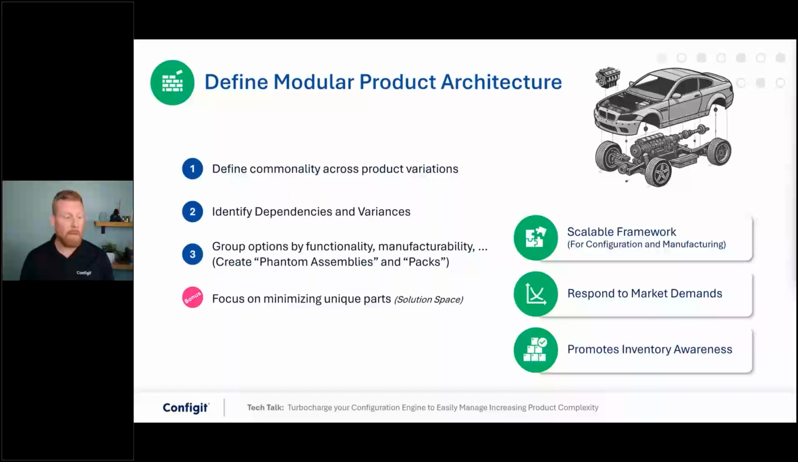And of course, one big benefit as well is it promotes inventory awareness. You'll better understand how your inventory is interconnected between the product options, and it'll help gain insights into how they're related.